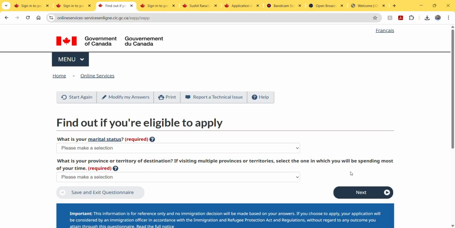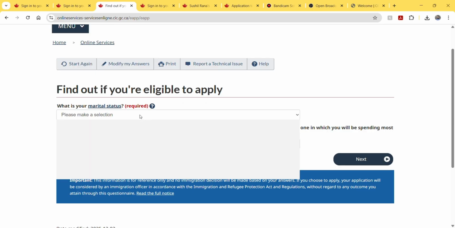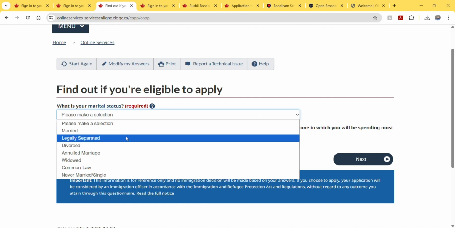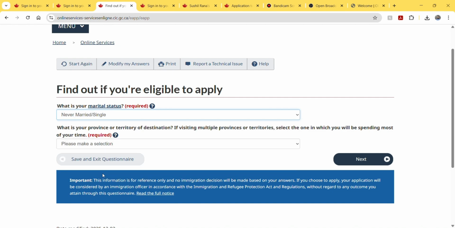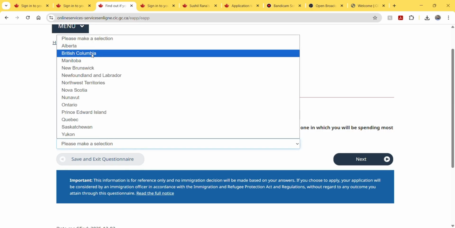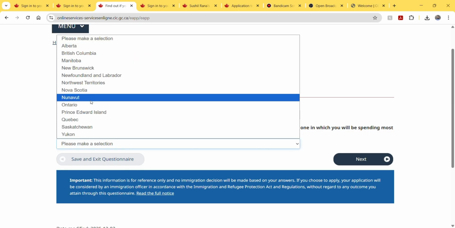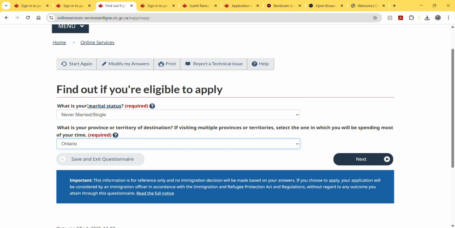I will press next. Now, what's your marital status? I will select single, but if you are already married, you can select married. If you are divorced, you can select accordingly. I'm selecting single here. Wherever you want to apply and get the work permit, you will select one of these provinces. I will select Ontario. I'm applying from Ontario.